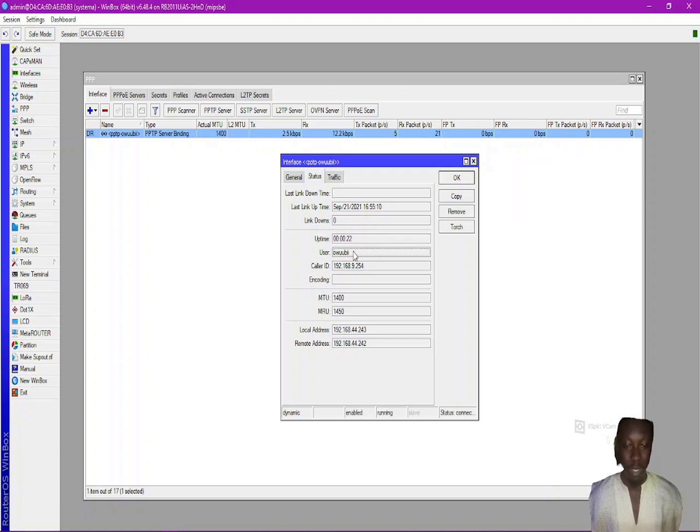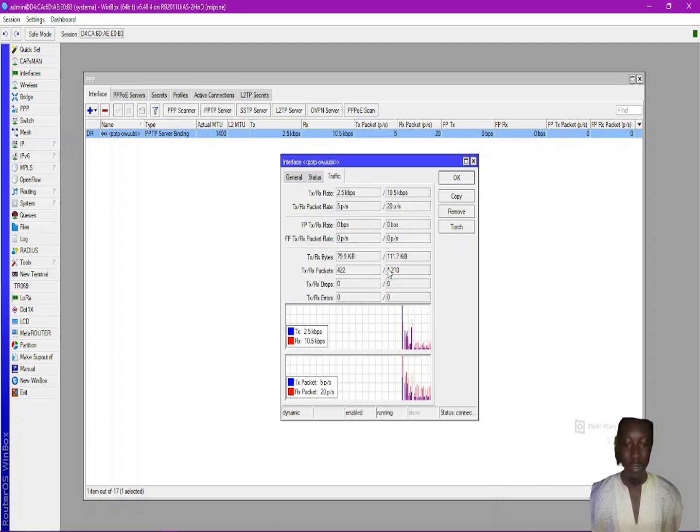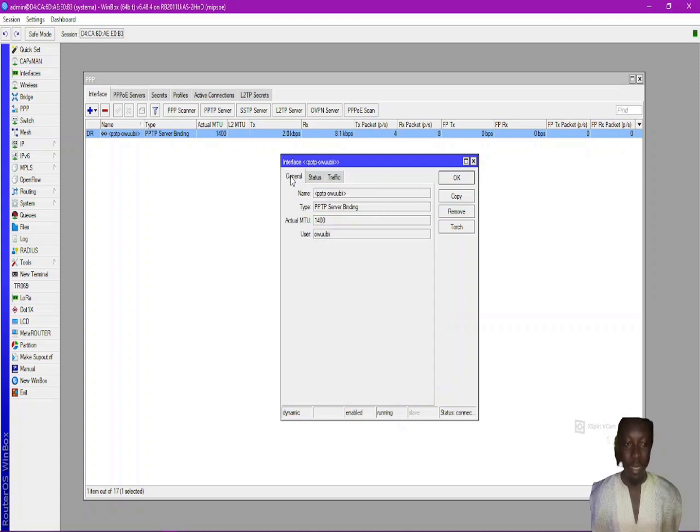And so as you can see, this is my username. This is the IP address I was given as my caller ID. But this is my local and remote IP address. Okay, and you can view the traffic from this side as well. So this is how to basically configure a PPP VPN in MikroTik, right?